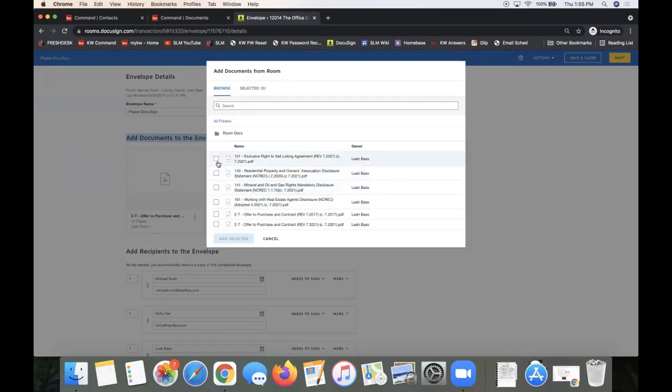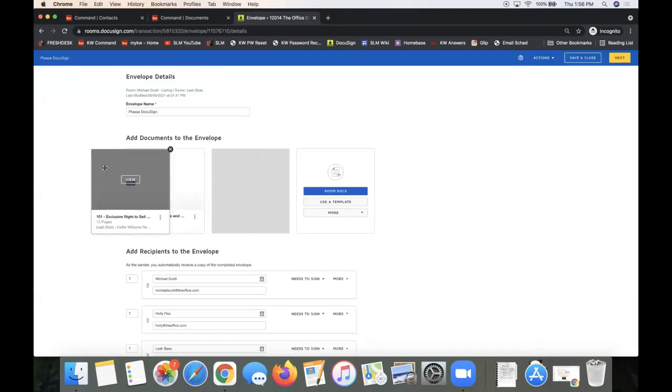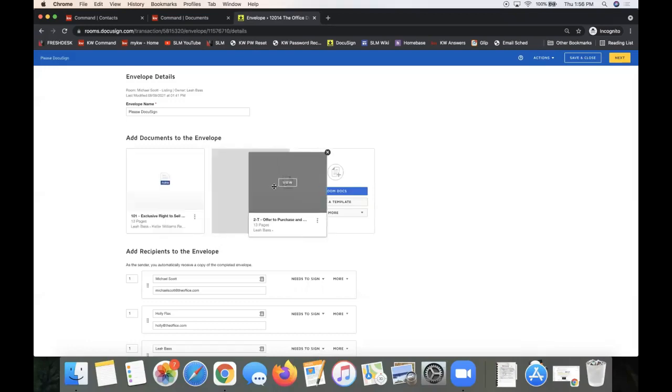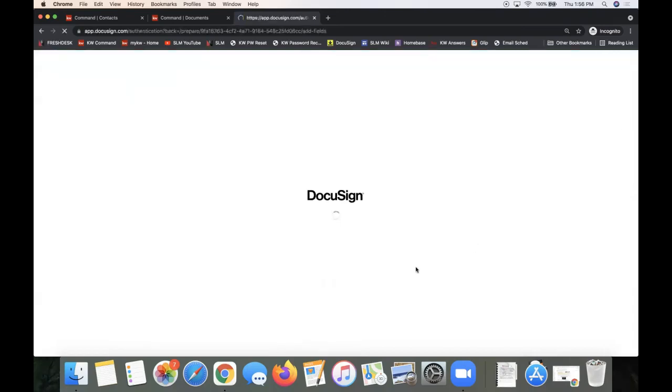So I can go ahead and select, okay, I also want the seller's disclosure to be sent at the same time. So I can go ahead and add 2 forms at a time, which will allow me to reorder them if I need to, or X out of any of the forms I do not want. And then when I go next, again, it will allow me to edit both of those.